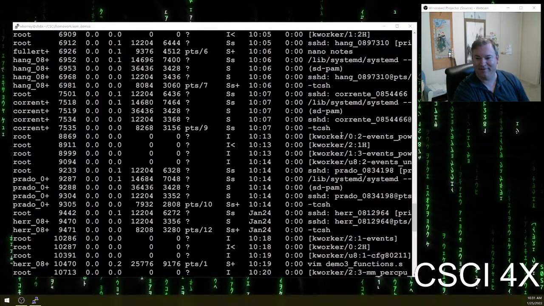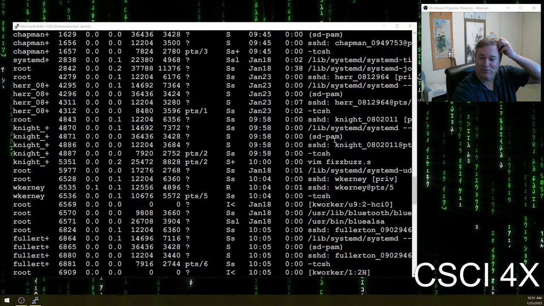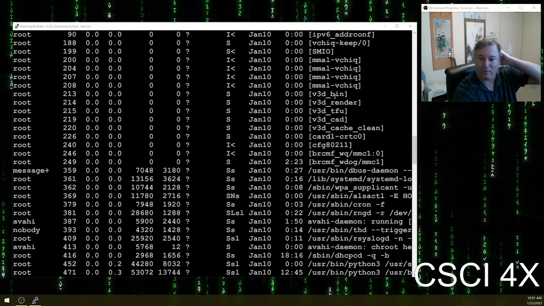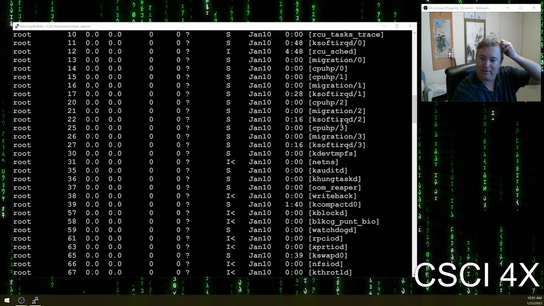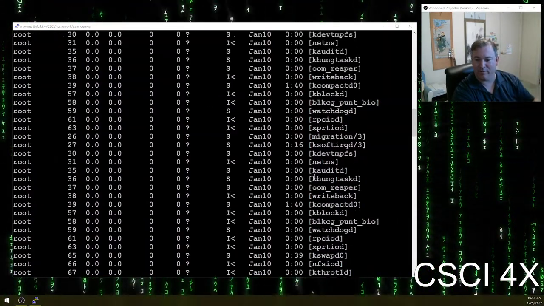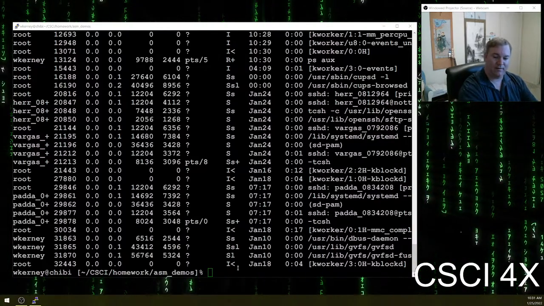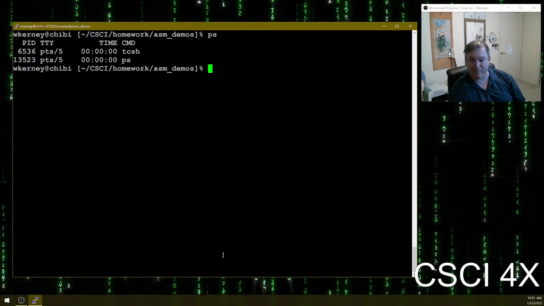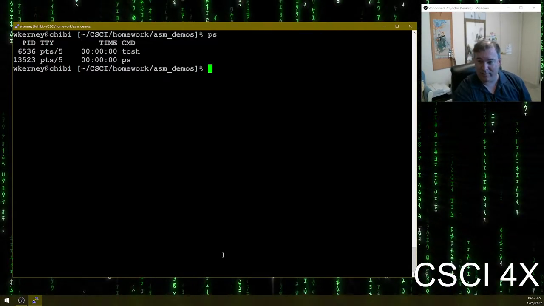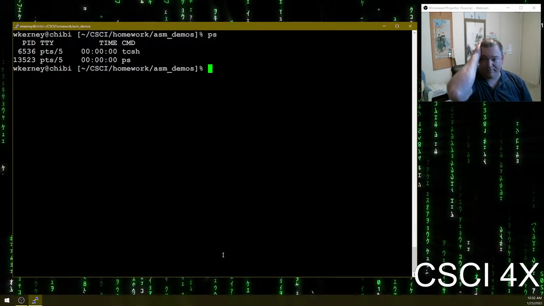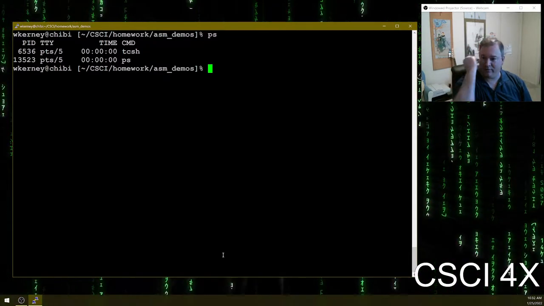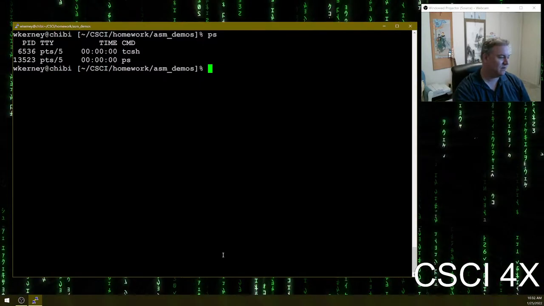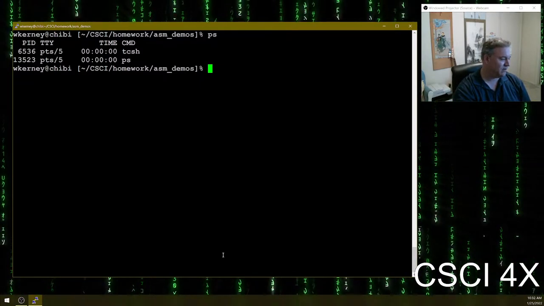Calling out people. Who's logged in right now? And not just who's logged in, but what programs are running on the whole system, right? And there's quite a few running at once. You can type ps just by itself to see what programs you're running. Right now I'm running tcsh, which is my shell, because I'm an idiot and don't use bash. Well, I sometimes use bash, but I mostly use tcsh.